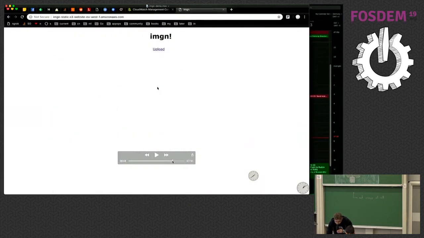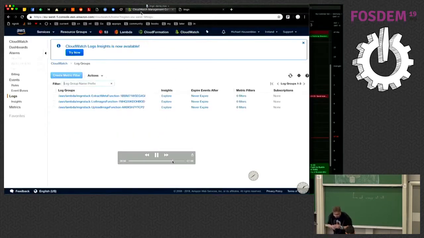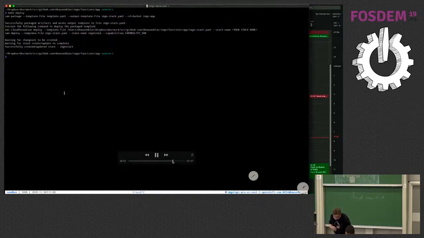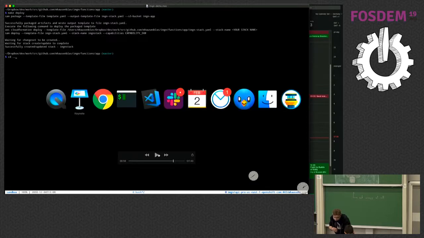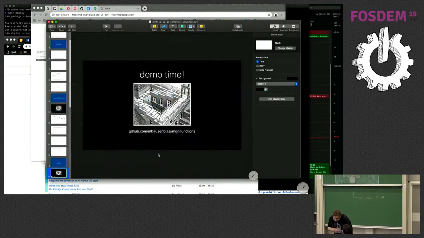Okay. End result should be the same, obviously. You've got CloudWatch for the logs. Not so super interesting, but essentially, more or less, besides the provisioning, more or less the same steps.